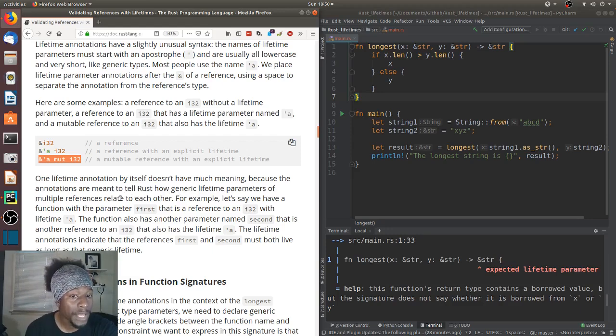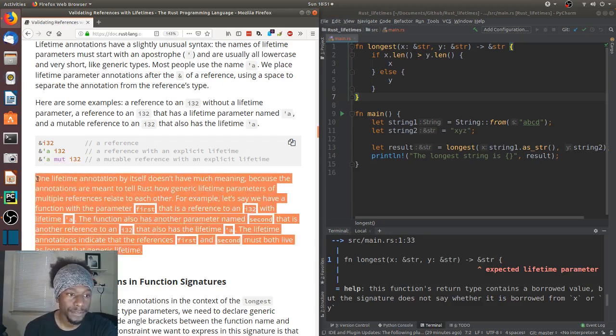For example, let's say we have a function with the parameter first that is a reference to an i32 with a lifetime of apostrophe A. The function also has another parameter named second that's another reference to an i32 that also has a lifetime of apostrophe A. The lifetime annotations indicate that the references first and second must both live as long as that generic lifetime. I'm starting to understand.